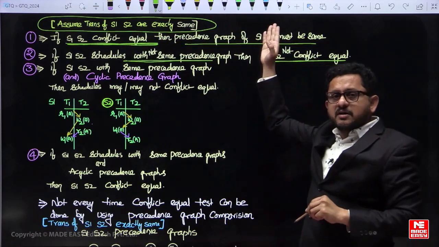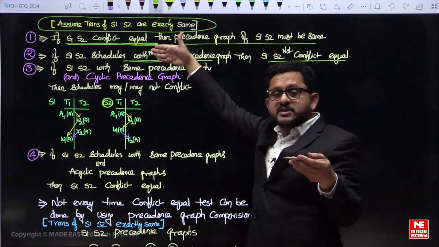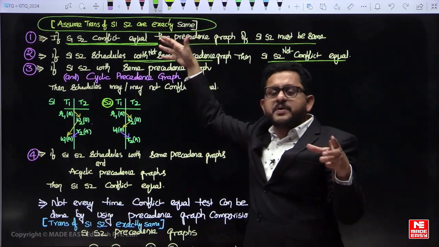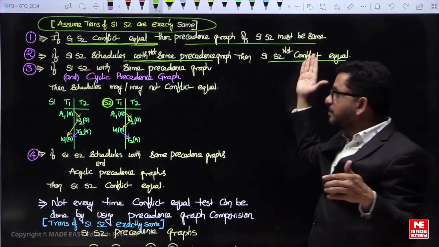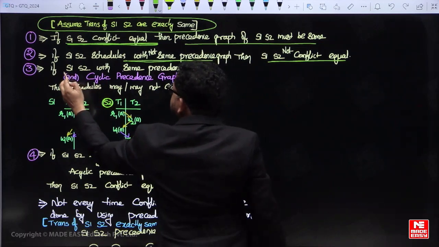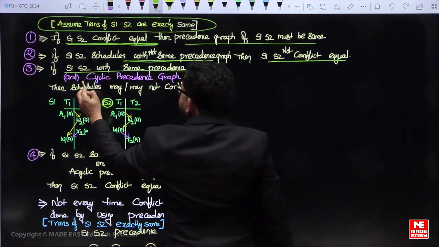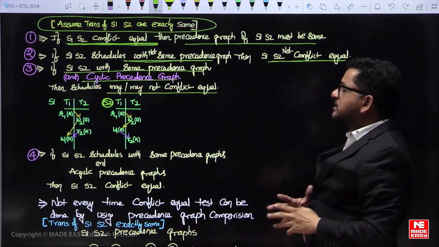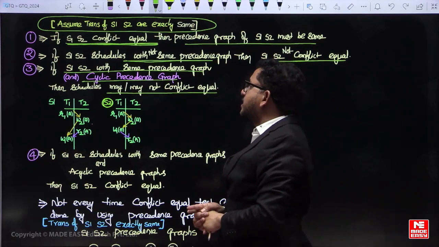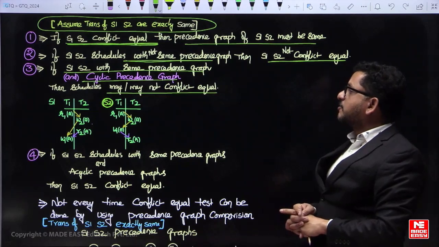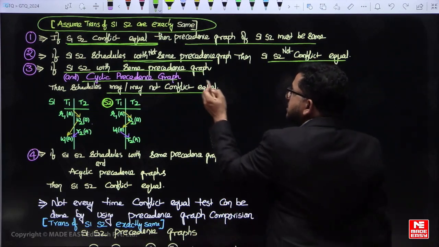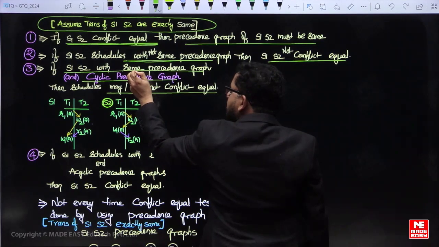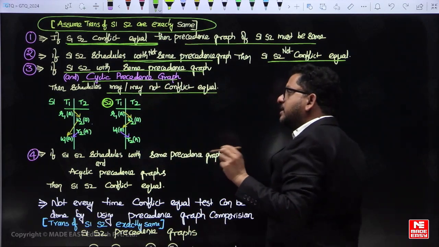Conflict equal means same precedence graph. If the precedence graphs are not the same, some edge is not the same, meaning some conflict pair does not have the same precedence, so it is not conflict equal. And third, same precedence graph and cyclic precedence graph, then it may not be conflict equal. This is one of the failure cases of proving conflict equality using the precedence graph. If the precedence graphs are not the same, no problem, not conflict equal. But if the precedence graphs are the same and have a cycle, then it may not be conflict equal.